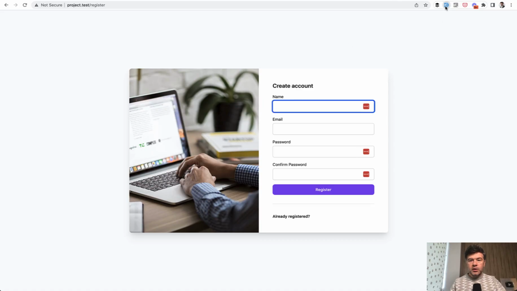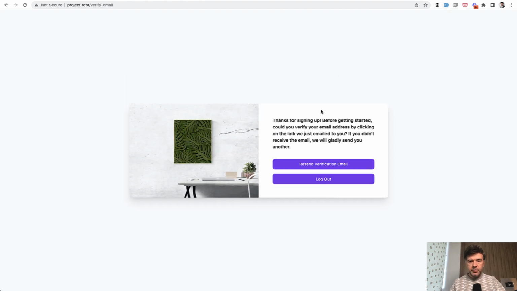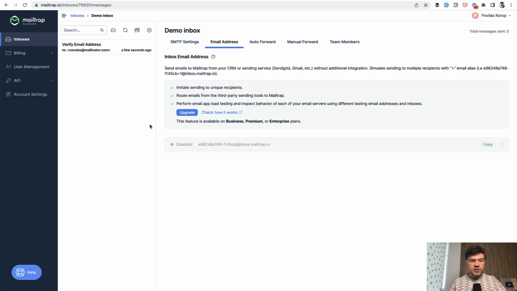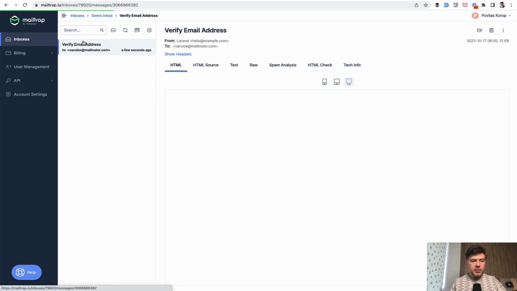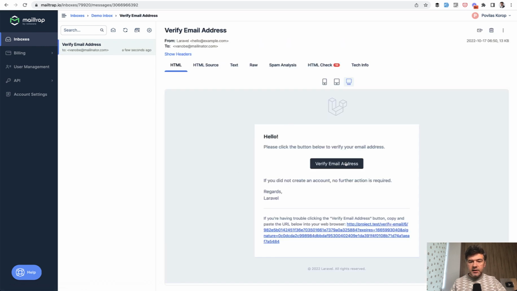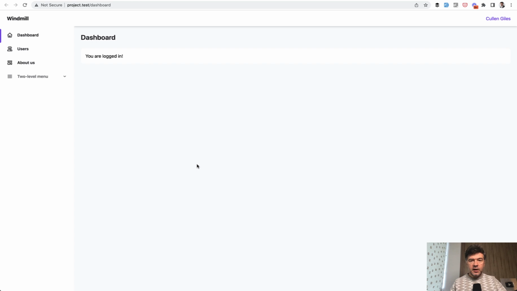So when anyone registers, they get sent an email. This is the temporary page of success, but you need to click the verification link in your email. I'm using Mailtrap to test the email. So there's a verify email address link sent by Laravel. We click that one and then we land on the dashboard. So that's how general verification works.